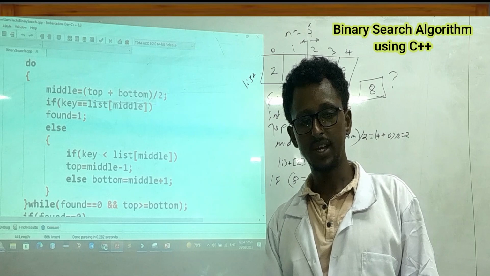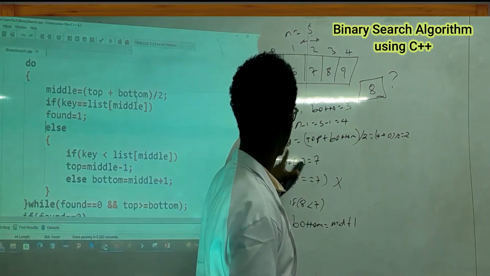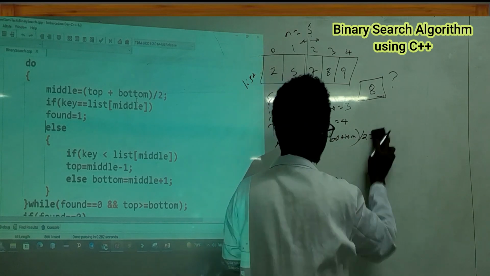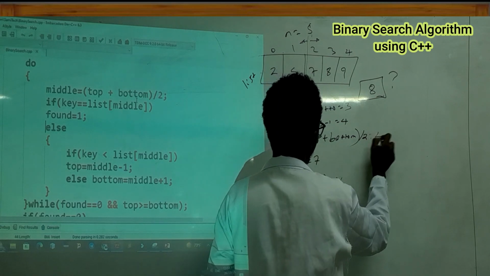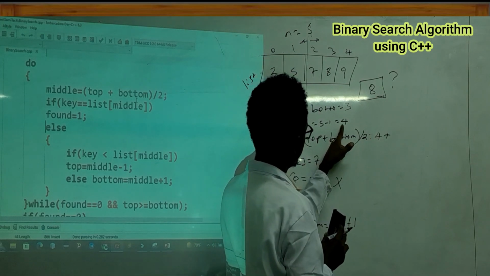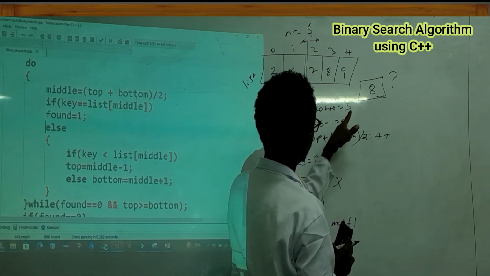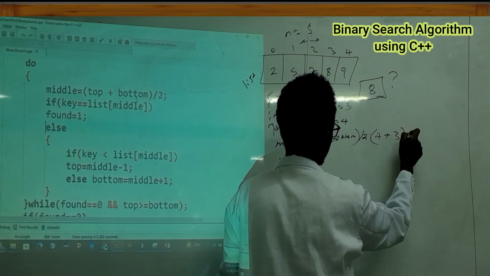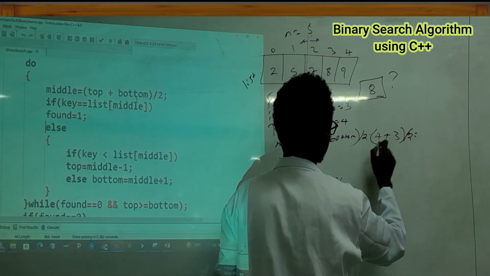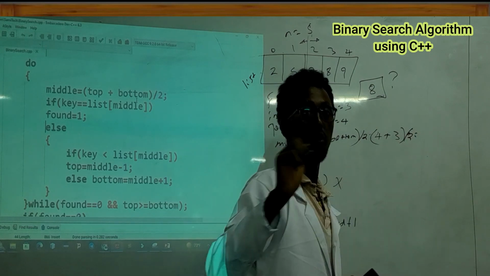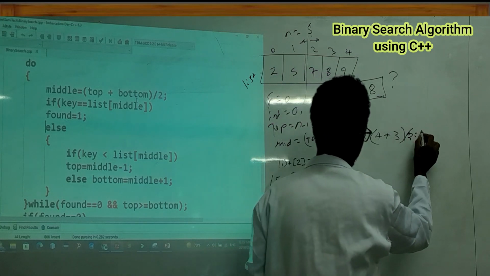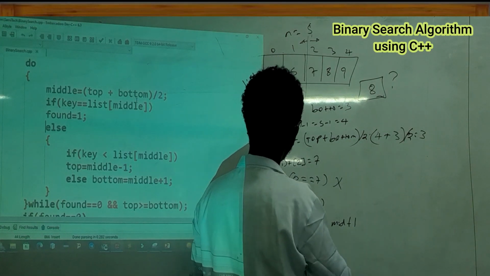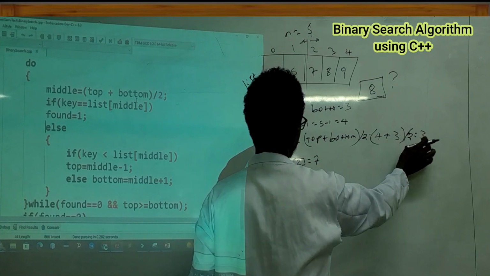Check again. Middle is equal to top plus bottom. Top is what? 4, still not changed. Bottom is now 3. So middle is 4 plus 3 divided by 2, which is 7 over 2, 3.5. We only take the integer part, that means 3. Therefore, the middle is 3.